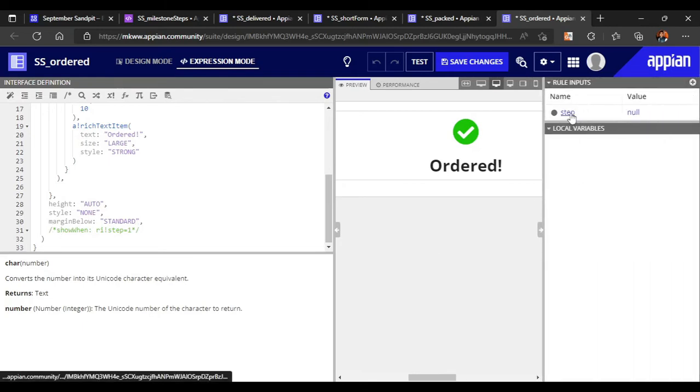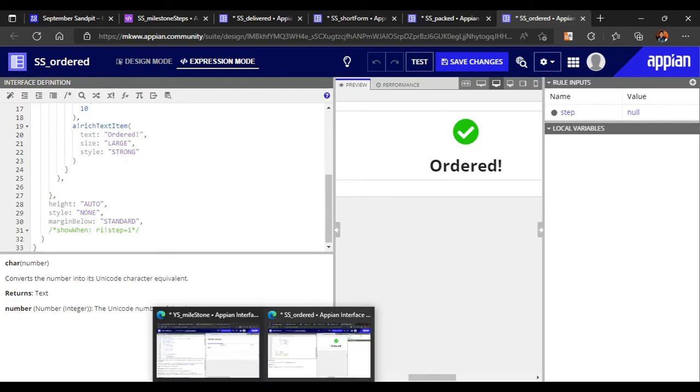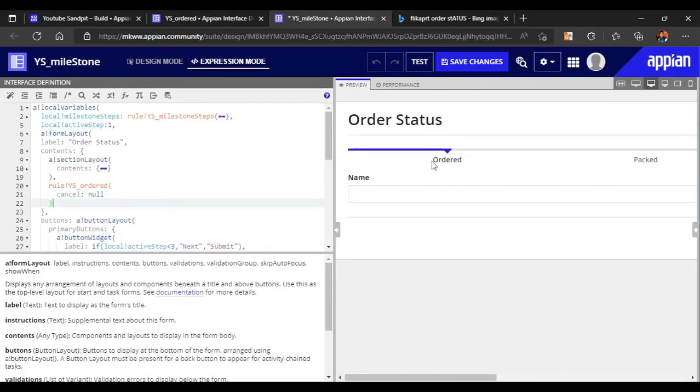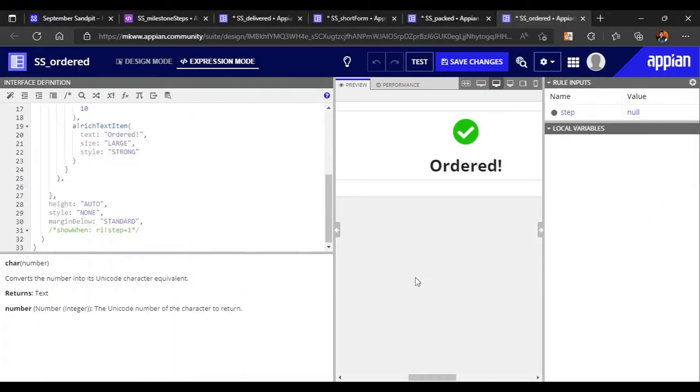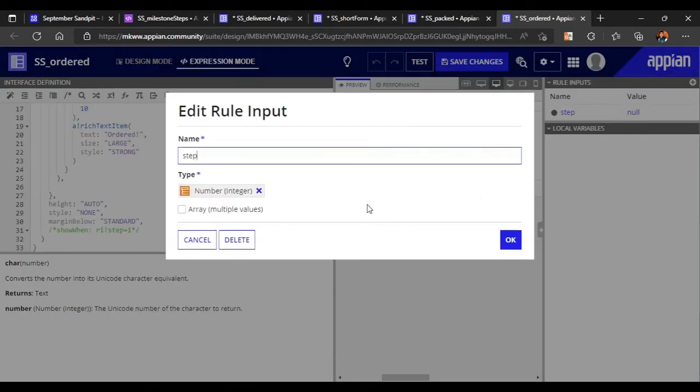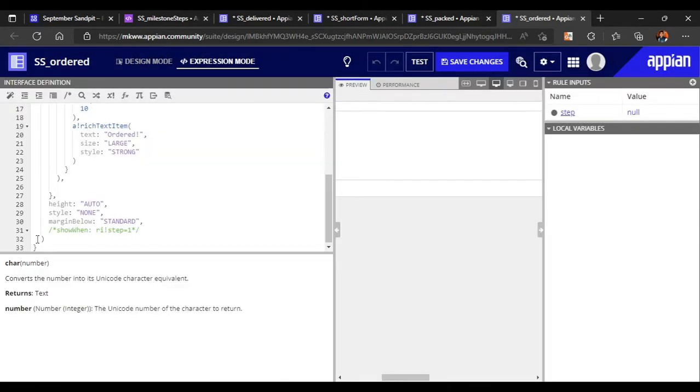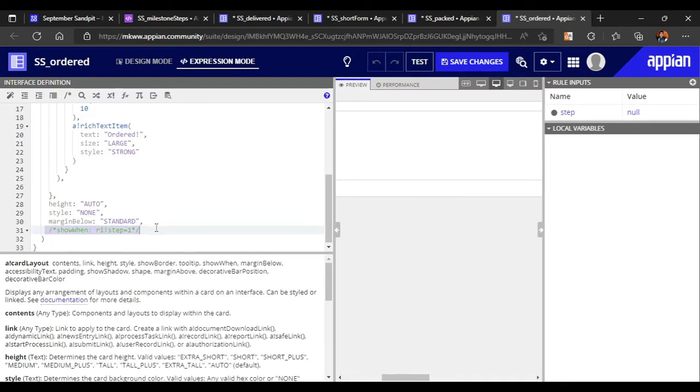One rule input, step, is there. So the order should show when this milestone is ordered, and when the active step is 1. So I have created a rule input in every interface of step, and that is an integer. Okay, so when step is 1, then only this interface should show.